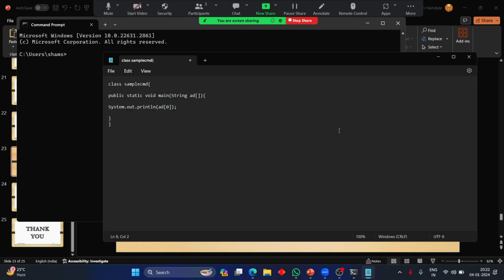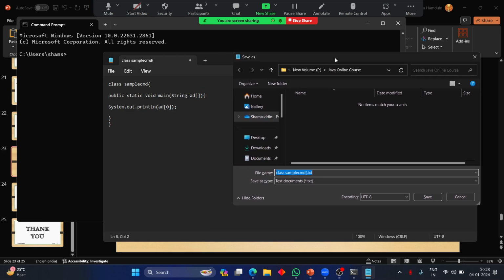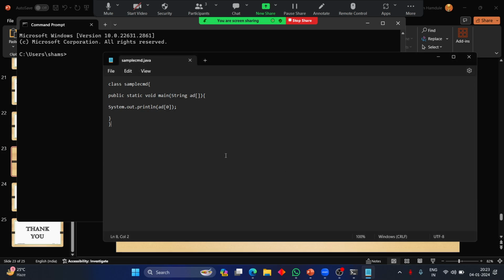Here we have created a class that is SampleCMD. We are accepting an input from keyboard, that is from command prompt, and displaying it on the command prompt directly on the screen. So first we will save it with the class name, that is SampleCMD.java.